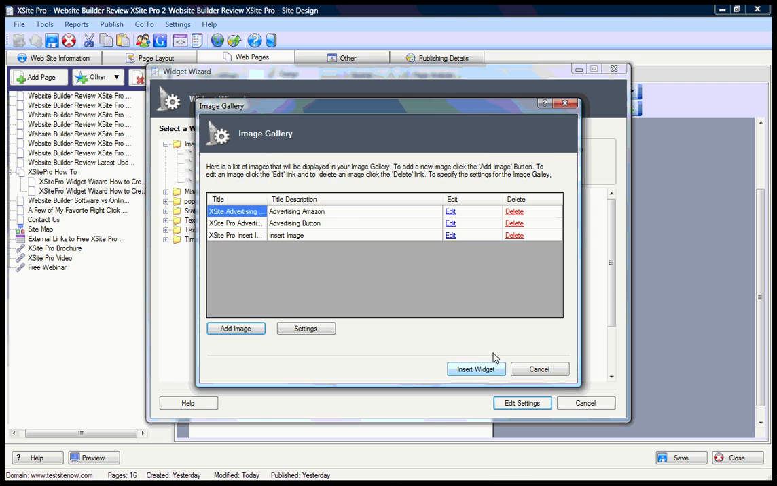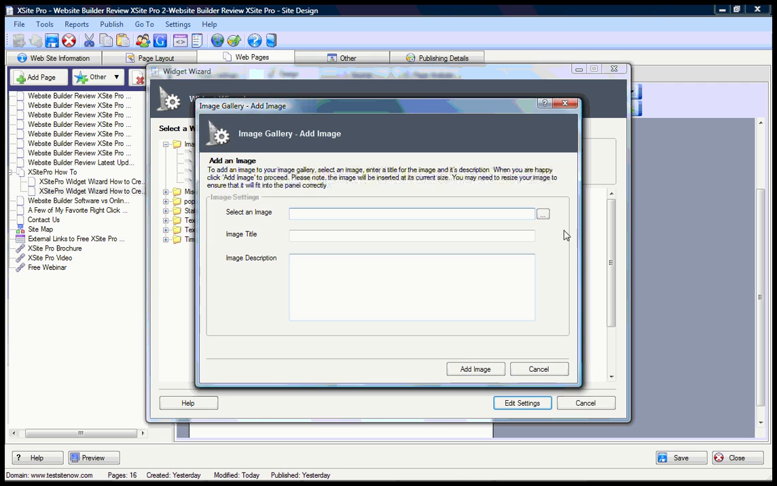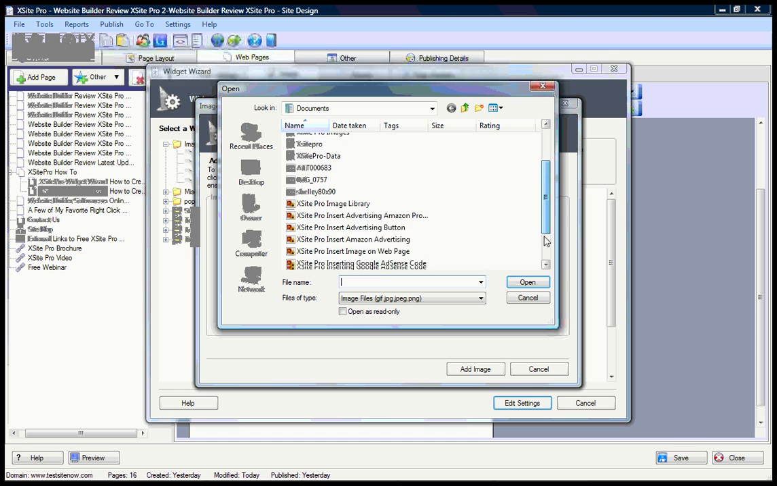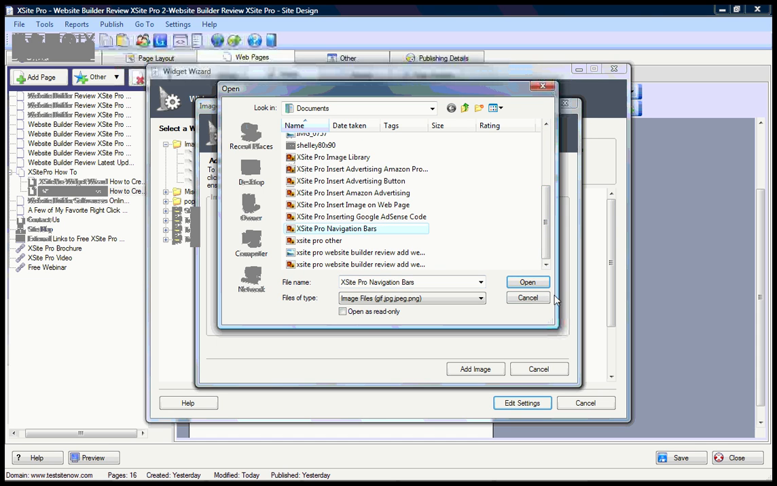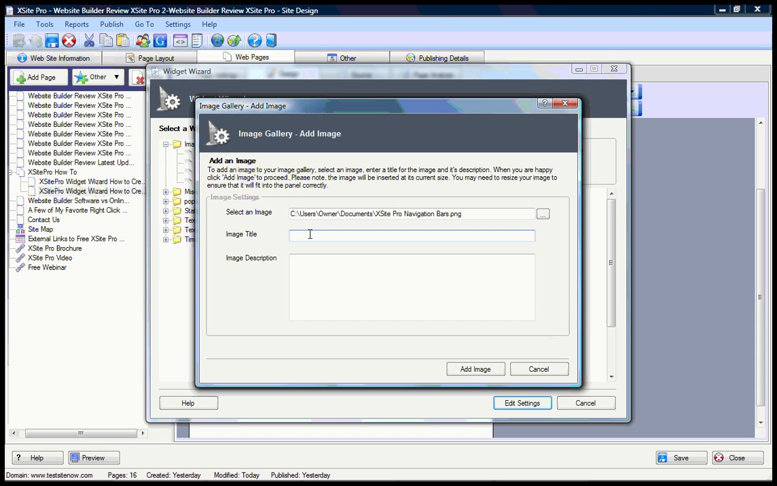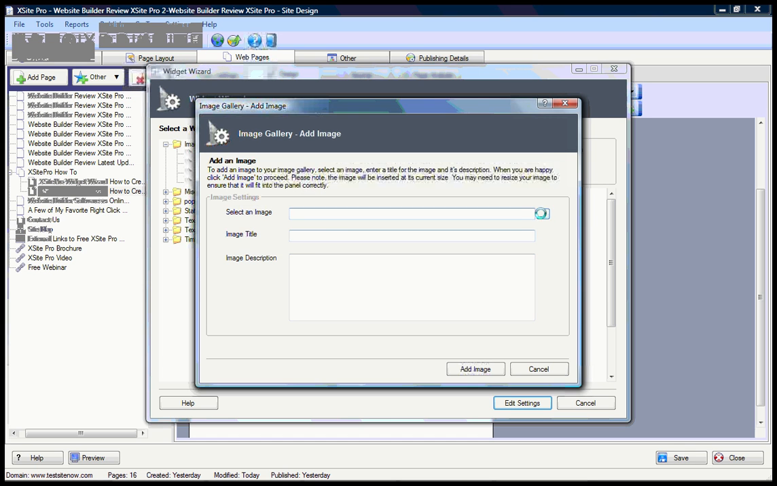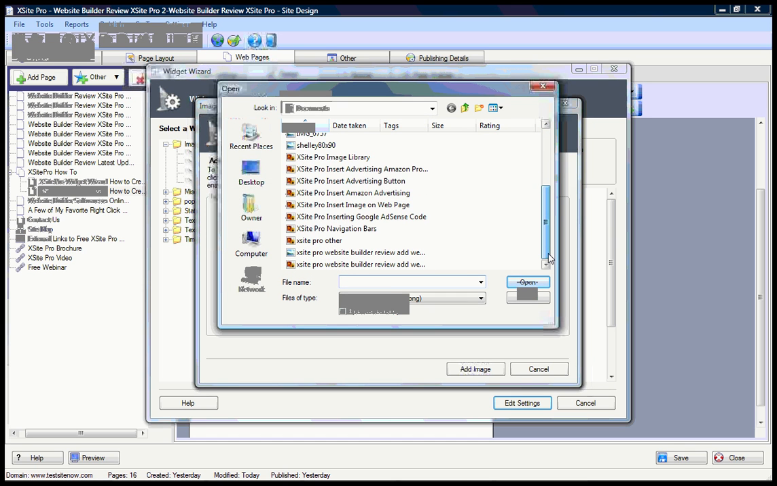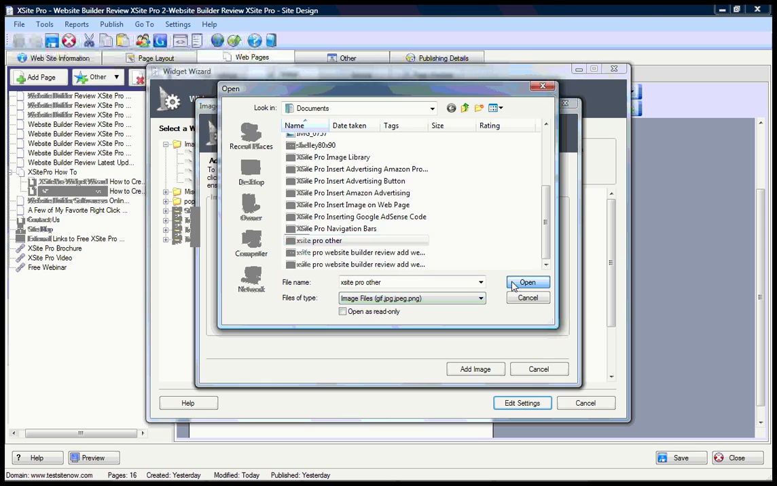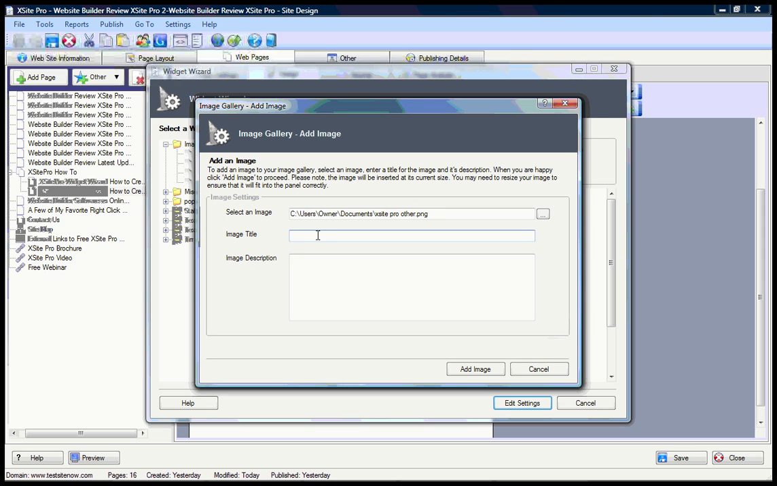Do 5 altogether. So that's 1, 2, 3. And another image. Grab that one. Call it navbars. Navbars. And one more. And XSitePro other. I'm not sure what these pictures are, but it'll be unique to XSitePro. Oops. And type.